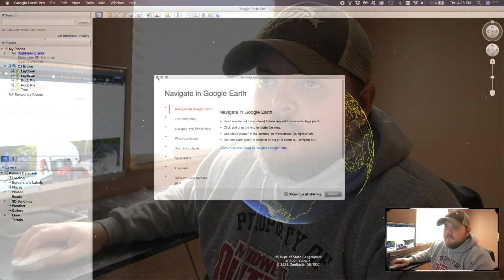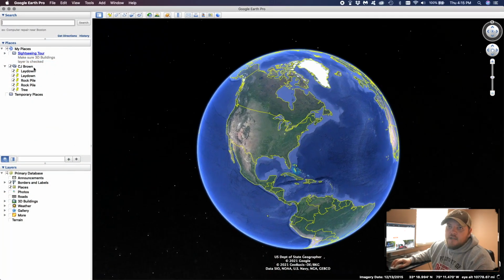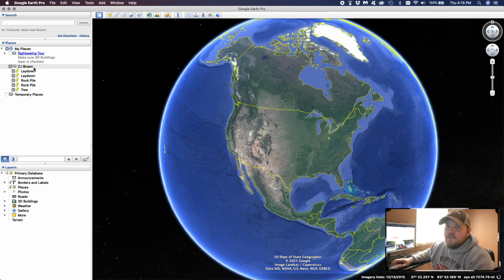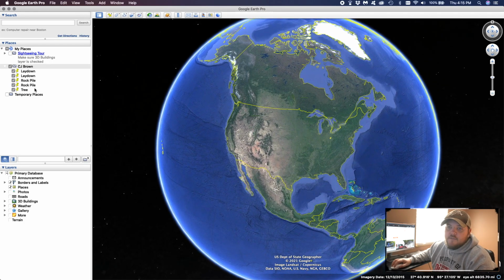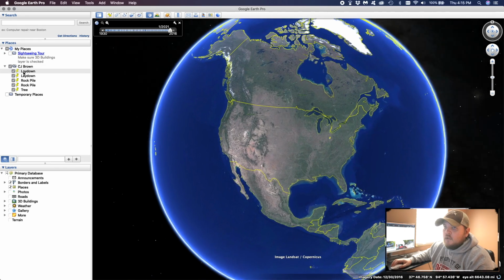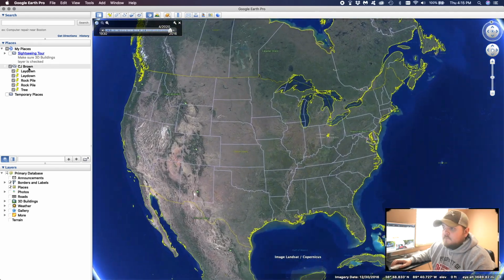Okay, so we're back at the computer here. We're going to go ahead and relaunch Google Earth from the end of part 1. You can see once Google Earth loads here, we have our CJ Brown folder on the left-hand side that we created already with our 5 waypoints. So easy way to get to these waypoints, just double-click one and it'll take you right to them.